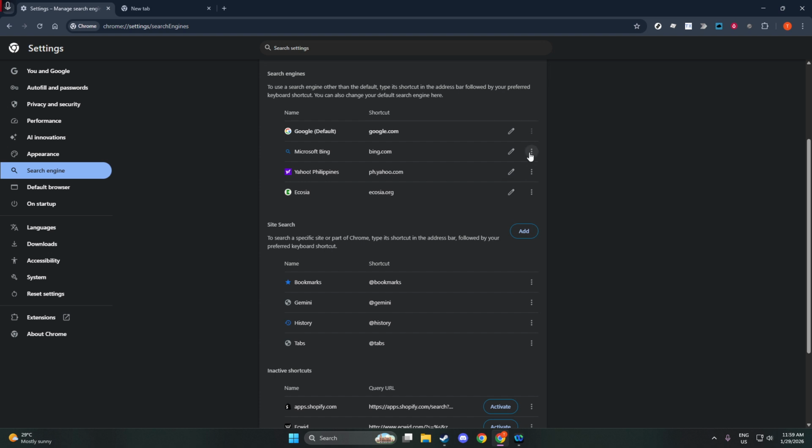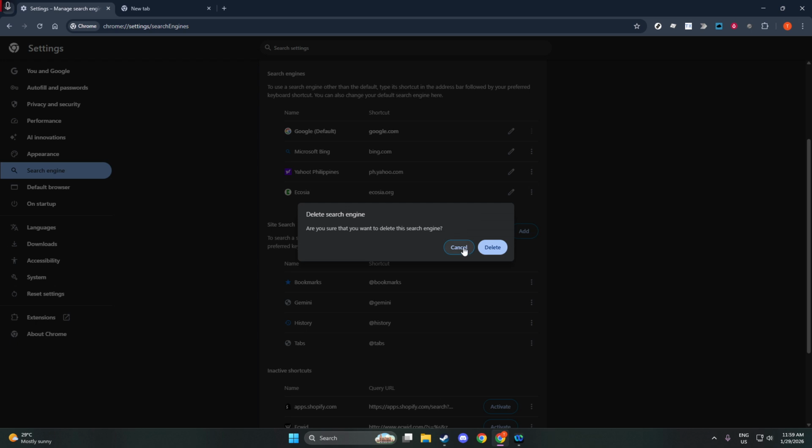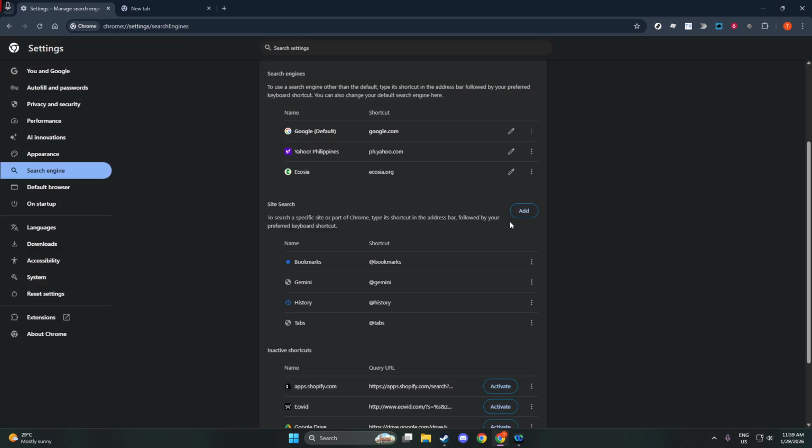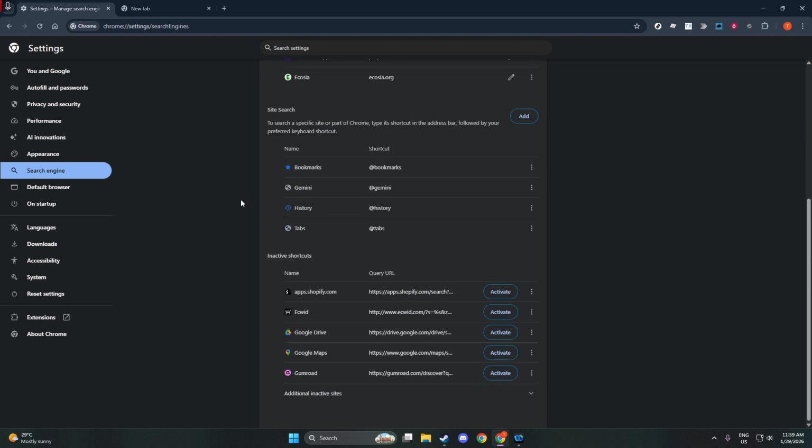Keep in mind, if the delete option doesn't appear or is grayed out, that can happen if your browser is managed by an organization or if an extension controls your search settings. In that case, you can still keep your preferred engine as the default and simply ignore Bing in the list.